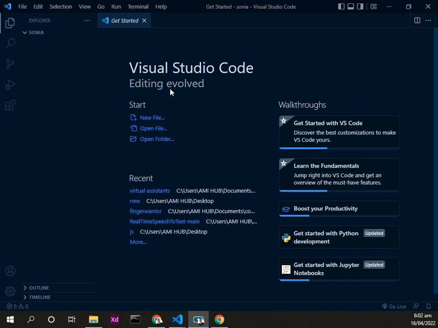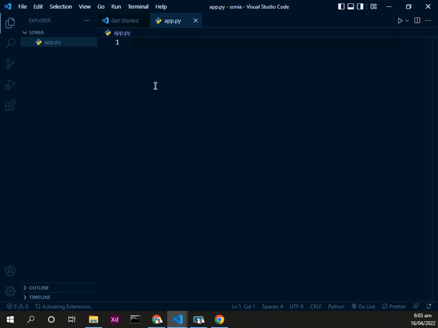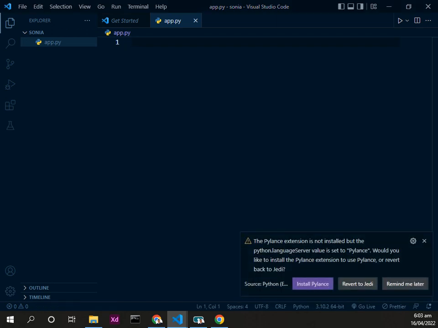So the first thing I want to do is install packages or modules that are going to help us build this virtual assistant. Let me just create a file here. I'll call this file app.py, and the first module we're going to install is called pyttsx3.